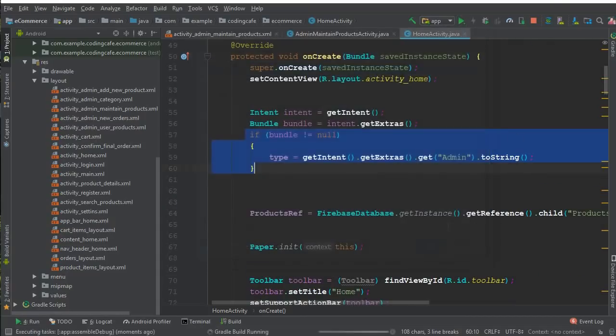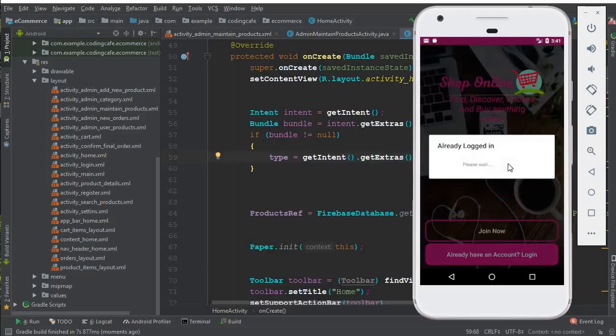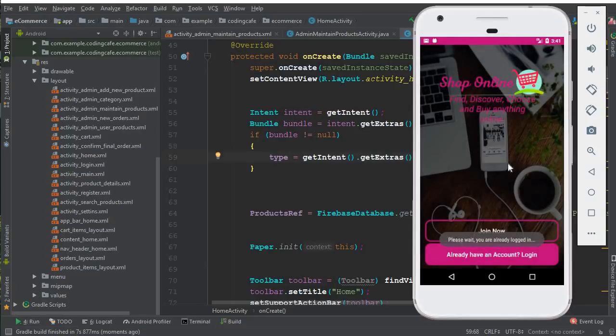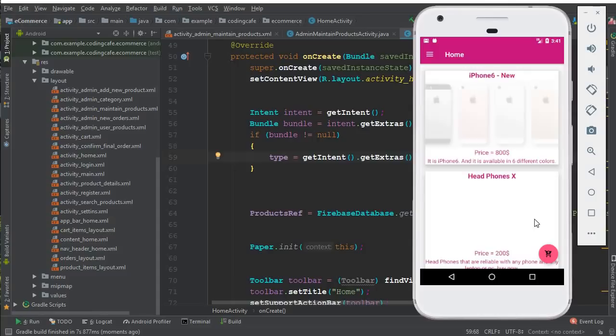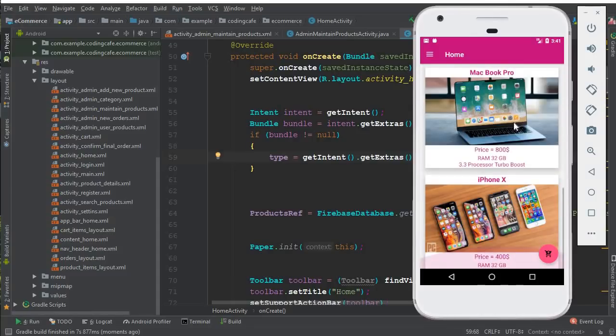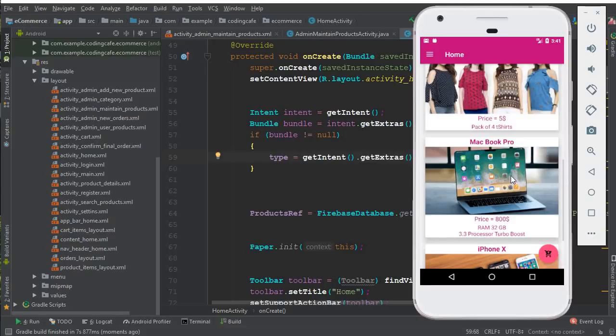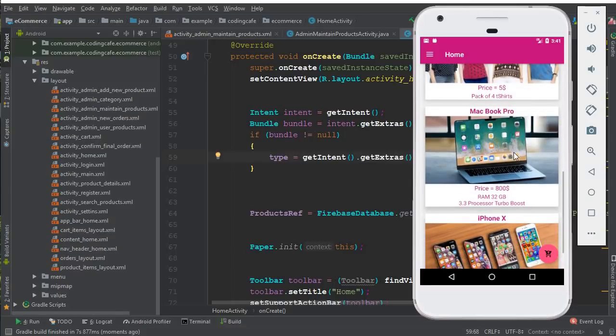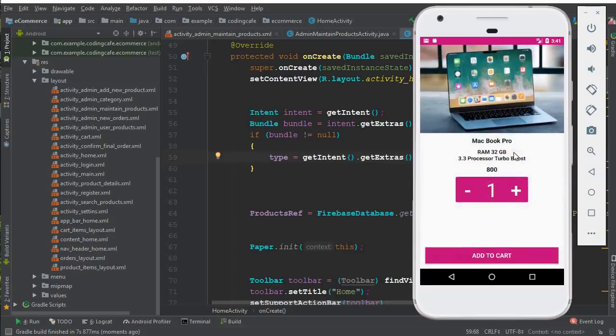Now let's run the app. So the app is running now successfully. Please wait, you are already logged in. So you can see, now I am logged in successfully as an end user, okay. Now let's check if we click on any product, then it must send us to the product details activity if we are logged in as end user. So here you can see this. It is working really nice.